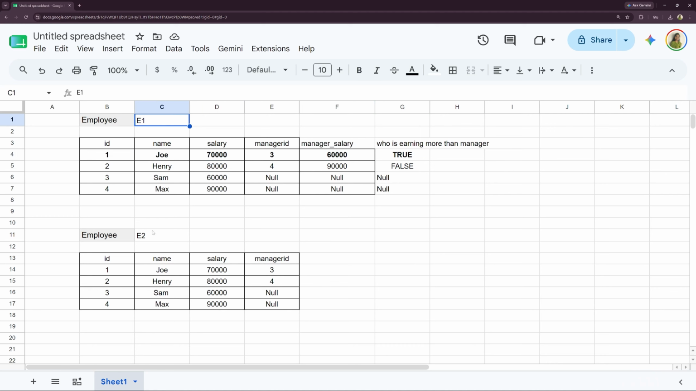So this is E1 and this is E2. You will bring all these columns from the E1 table, and from the E2 table you will bring this column. And for this condition, you can use a where clause.